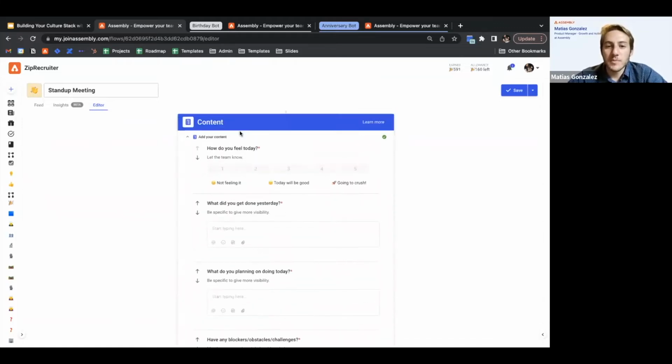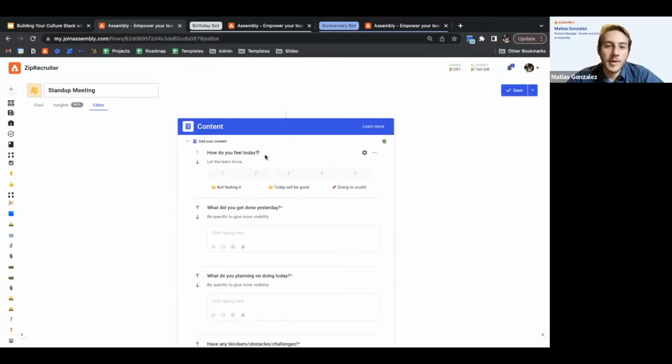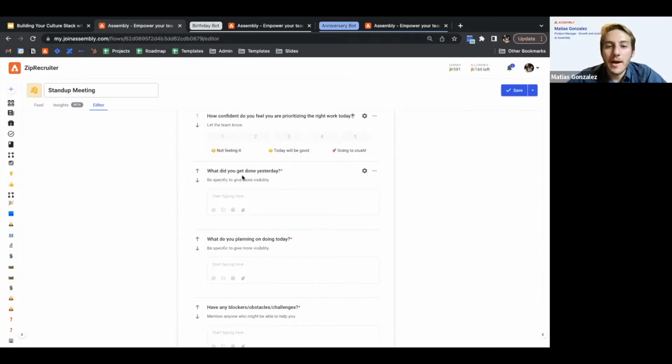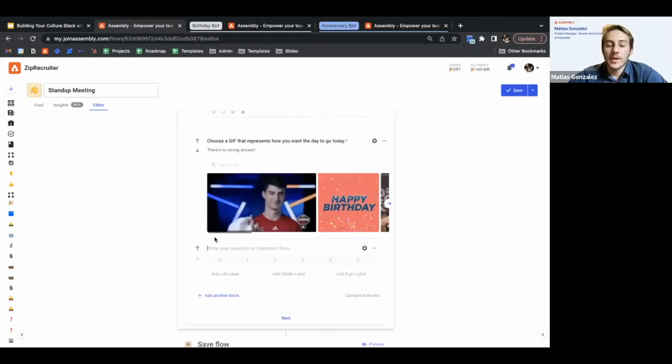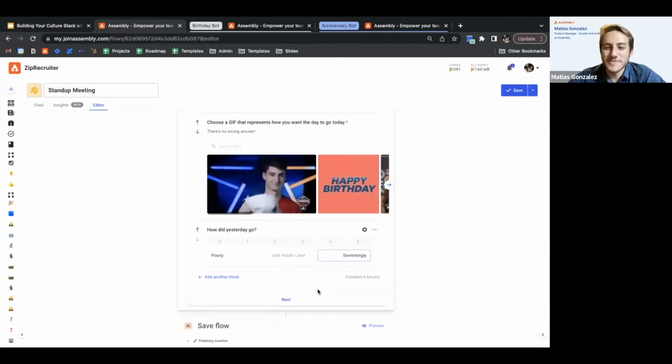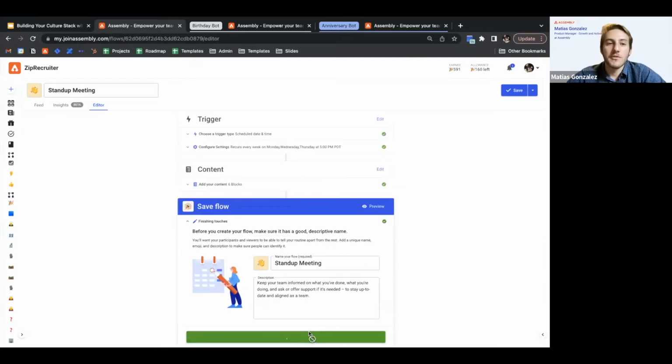So once you've set your schedule, you can actually go in and customize all of the questions. So perhaps it's not about how do you feel today, but it's about how confident do you feel you are prioritizing the right work today. Really can make whatever you want. And from there, you can customize all of your questions. You can add additional questions. Perhaps we want to say, how did yesterday go? Poorly to swimmingly. Anything you want. So once we've done that, we can save the flow.